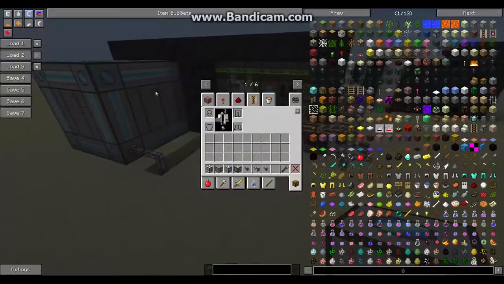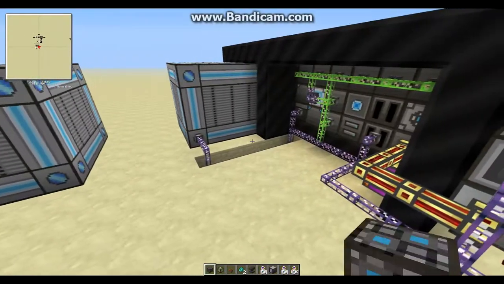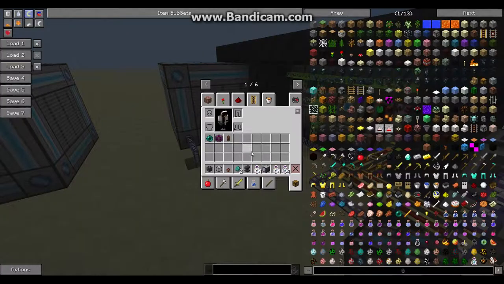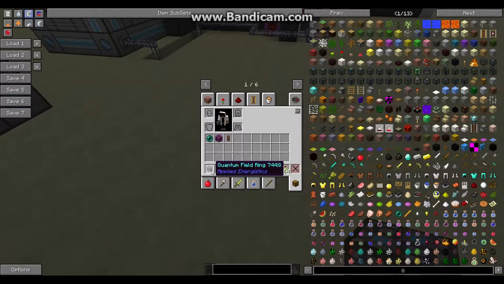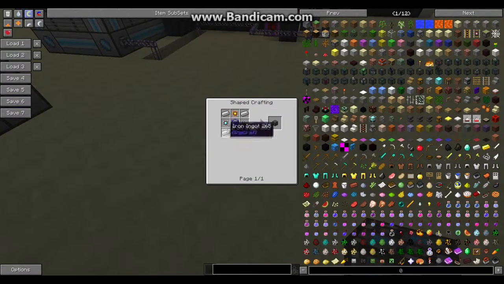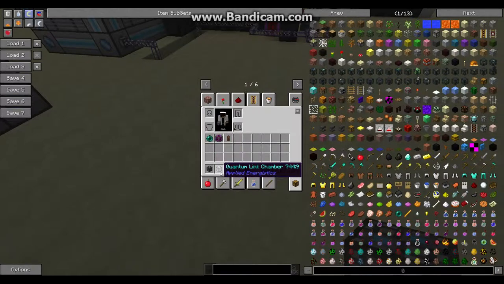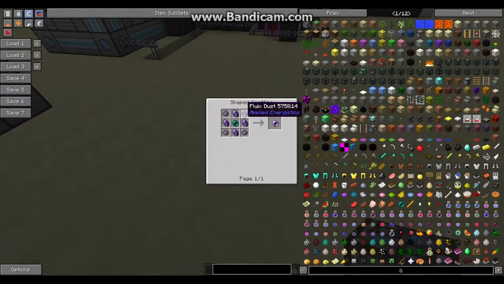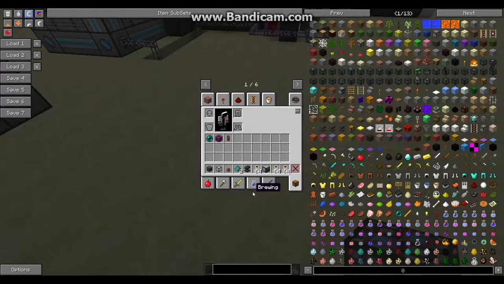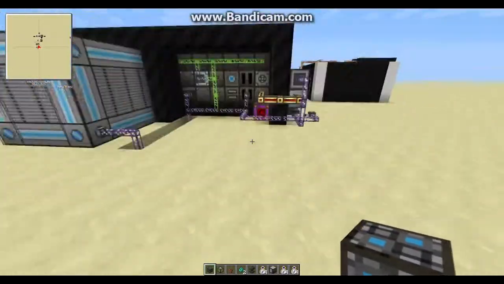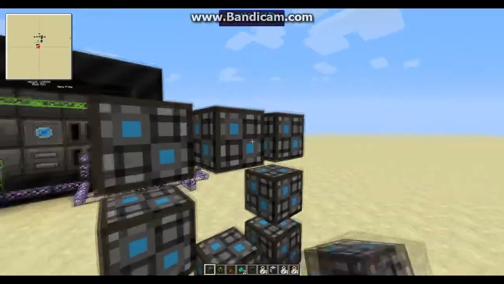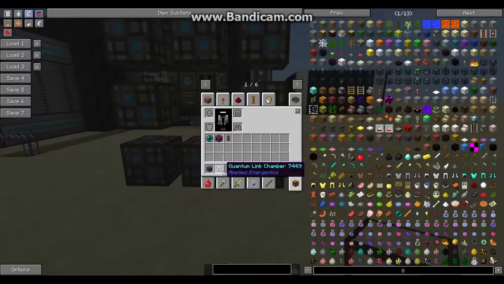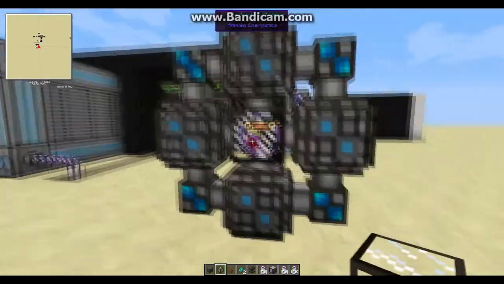So the next thing we're gonna talk about is what we can use the singularities for. And so basically you're gonna need 16 quantum field rings, and then two quantum link chambers. And yeah, that's pretty much it for now. So you're gonna place them down like this, and you're gonna put the quantum link chamber in the middle.